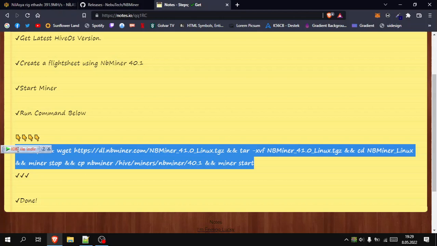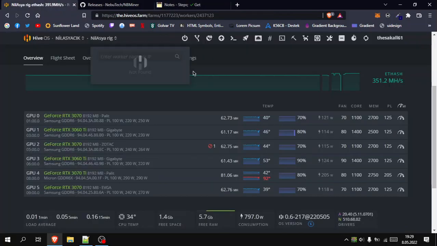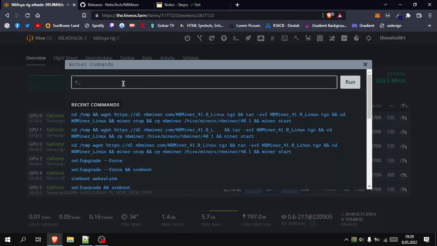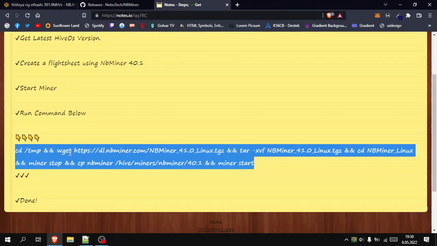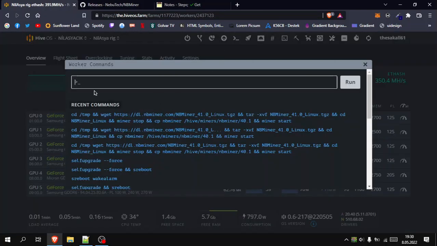So we copy this, and in this tab with the run command button, we paste this command here. You can see I've already run this command. After you click run, it takes around a minute to download, and it starts mining automatically. It respects your overclocks, your flight sheet, etc. So it's easy as that. Just copy and paste this command here.